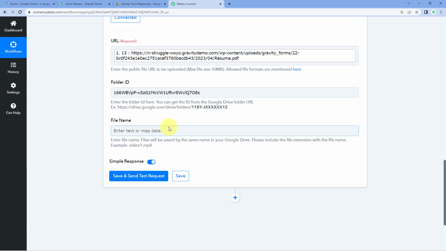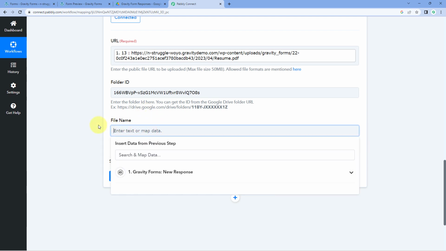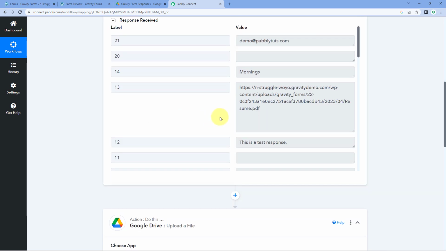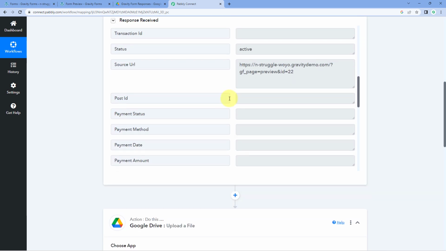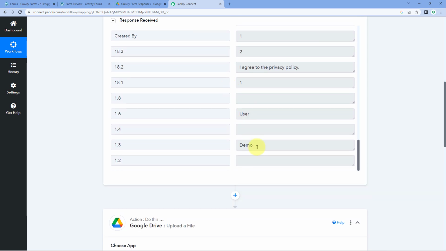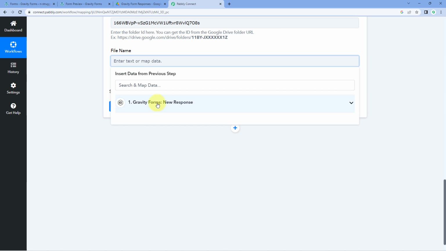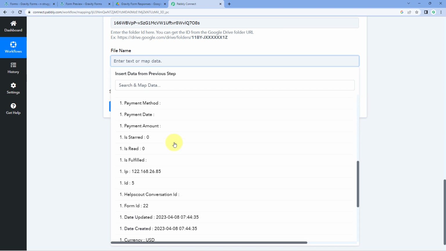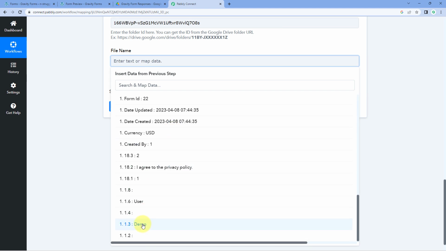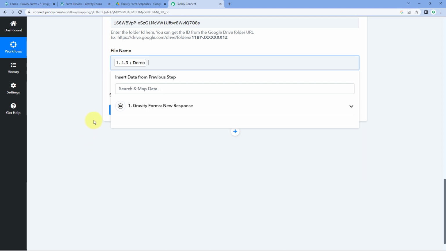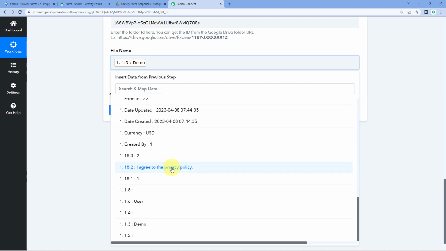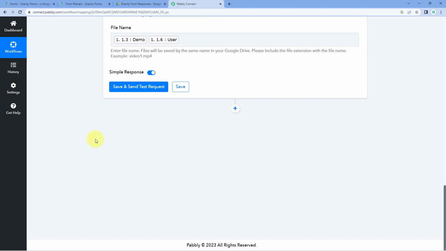Now what will be the name of the file? I want the name of the file to be the name of the user who has submitted the form. So here guys, we have received the first name and the last name of the user. And I want to use this name as the file name in Google Drive. So we'll just click here, and from the drop down from Gravity Form responses, select the response of first name and map it. Then add a space and then from the drop down, select the response of last name.